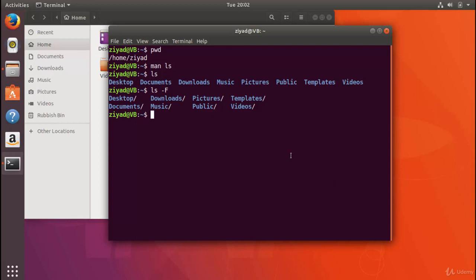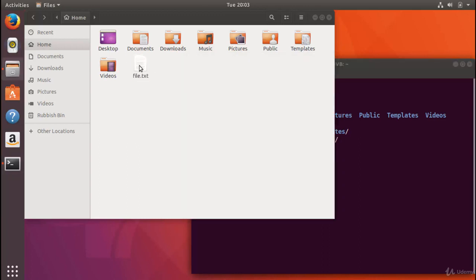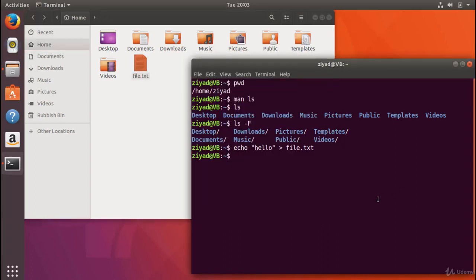Now if I just make a file in our home directory by echoing the word hello into it, I'm going to call it file.txt. So here we're using redirection to create the file. There it is, you can see it's been made. If I now do ls -F, we can see that the folders all have slashes after them and are in blue, but the file itself doesn't have a slash after it and its text is in white.